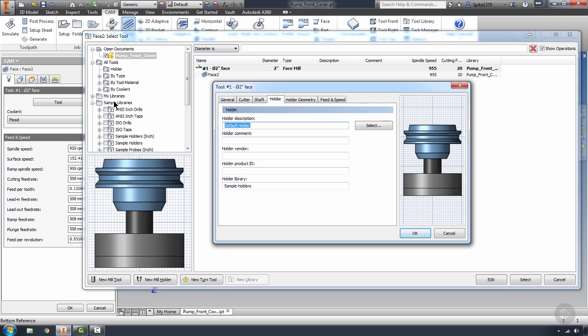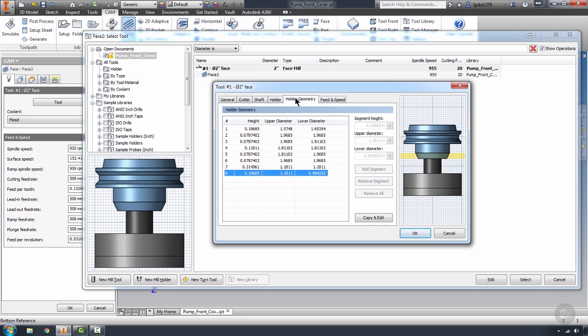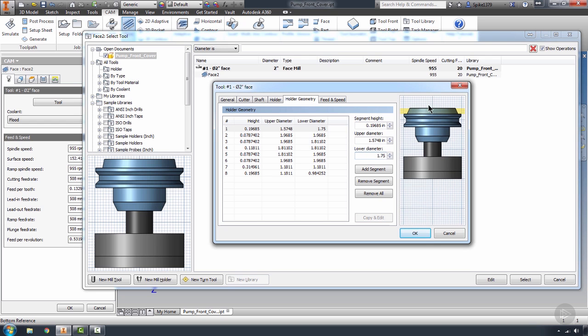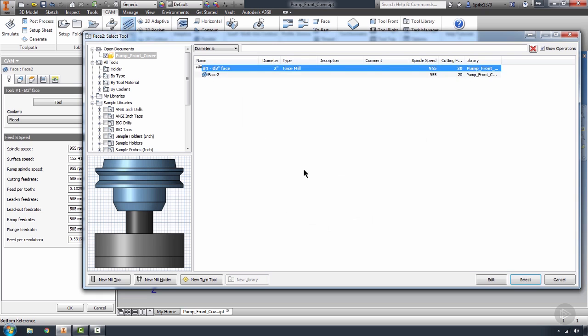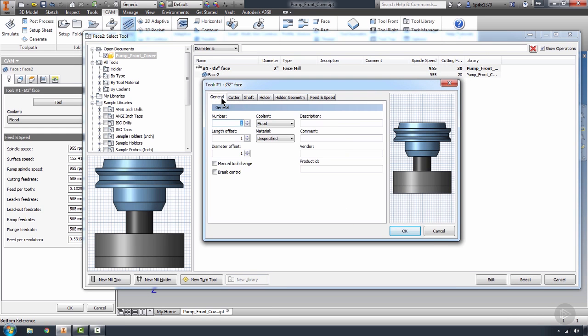I created a new library. But what you can do is copy and edit that tool holder, and that creates a copy internal to this program that we're in. Now from here I can actually come in and change things as I need to. So I can change this lower diameter to 750 if I wanted to. That increased the taper. I don't really see the need to do that, so I'm going to go ahead and cancel this out. Now one thing I do like to do is name my tools.